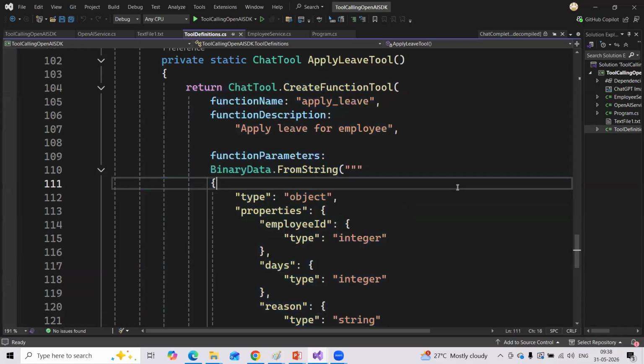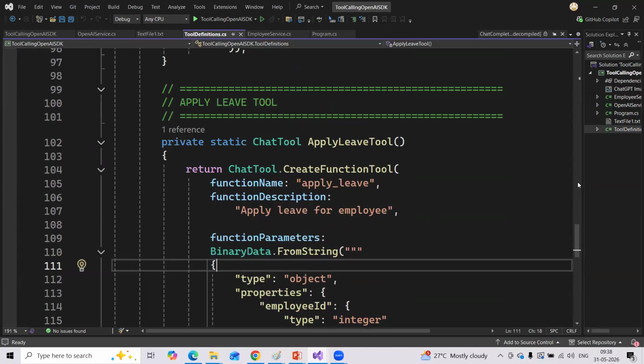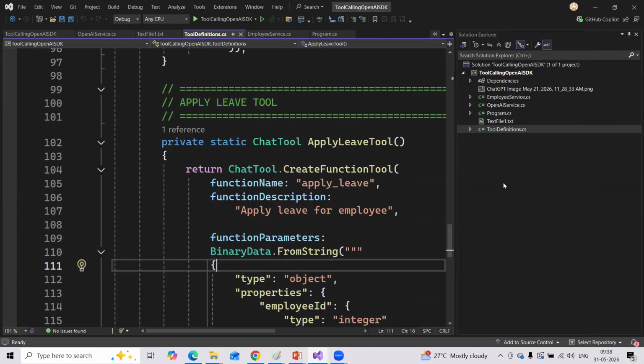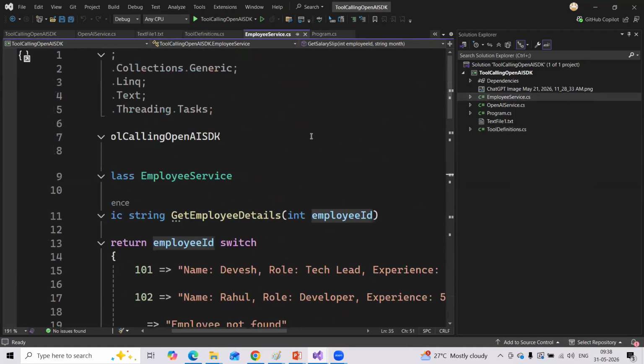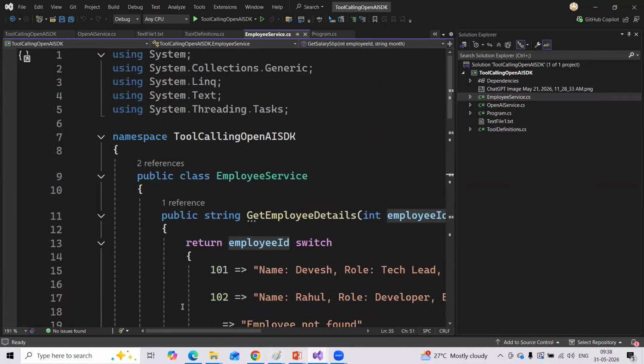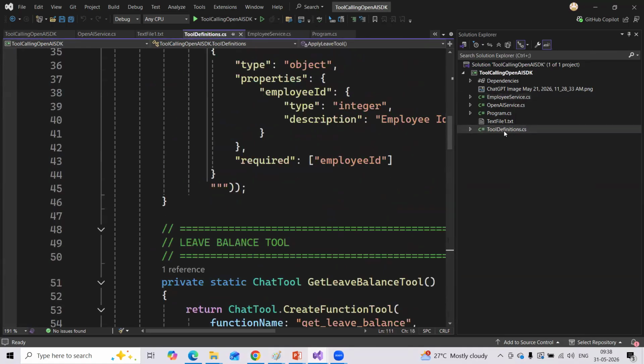But I am just explaining at a deeper level so that you can understand what is happening behind the scenes when we make a call to the agents. So these are the tool definitions. What we have done is create C# functions. That is clear. Whatever C# functions we have, we converted them into schemas. We have created the schemas for that.